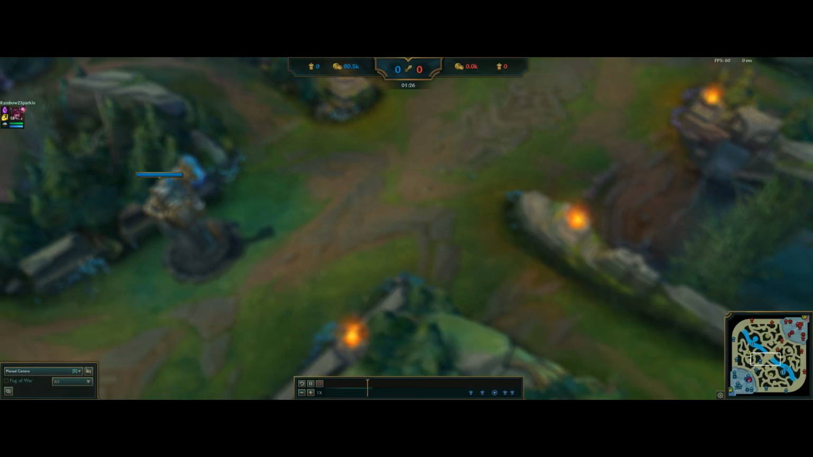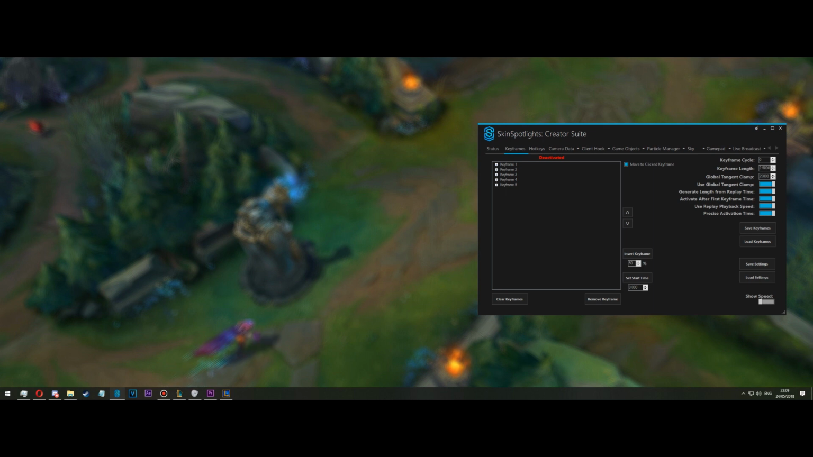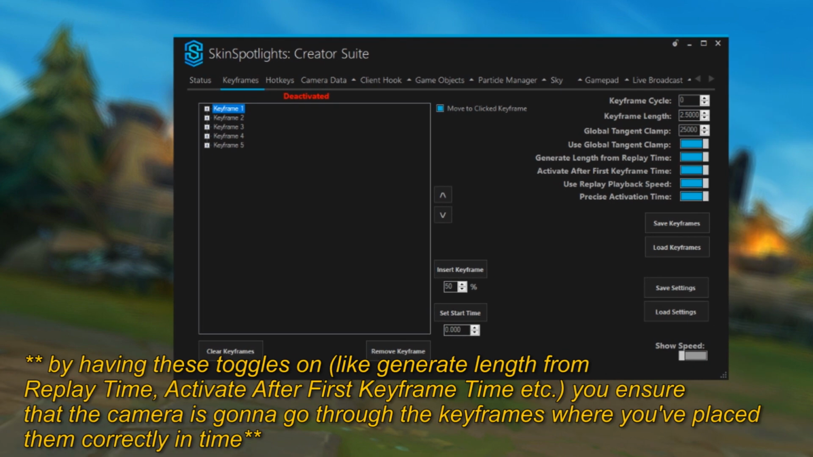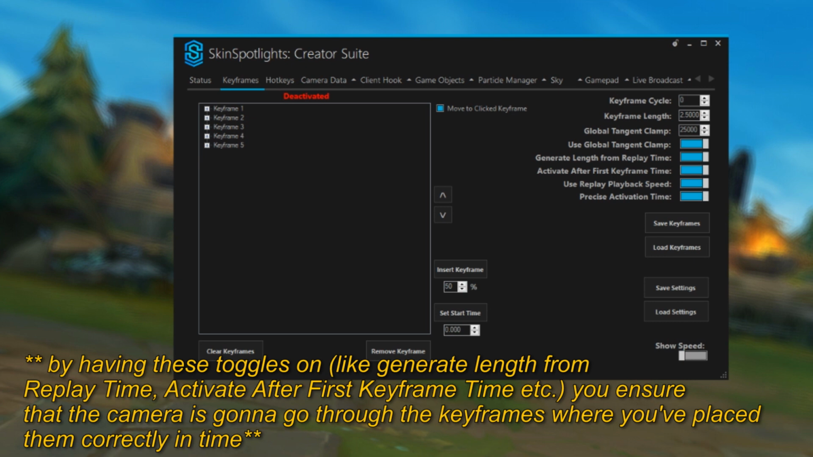So let's just go back 15 seconds by hitting backspace, and look at the map and where our champion is, or whatever's going to happen, and slow down the game before your champion hits the first keyframe. So as we can see, she's coming up now. Hide the HUD and activate your keyframes, and before you activate it, make sure that all of these toggle keys are actually on, so when you come to activate it, it'll play properly.